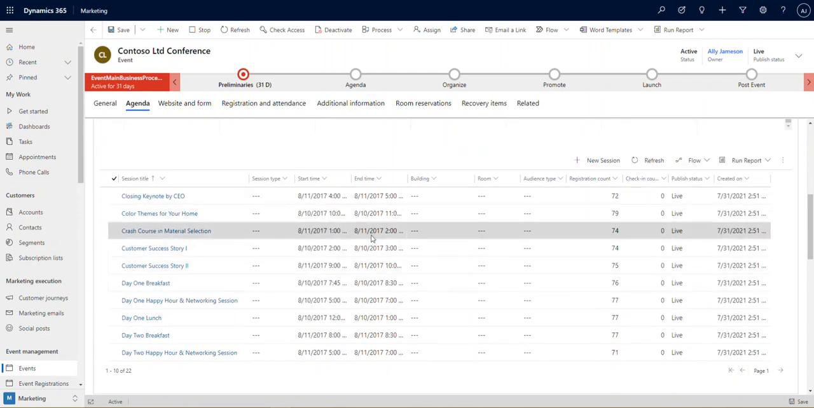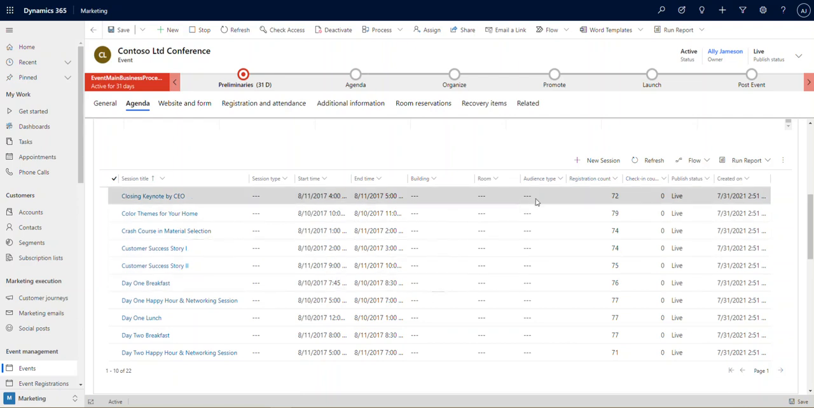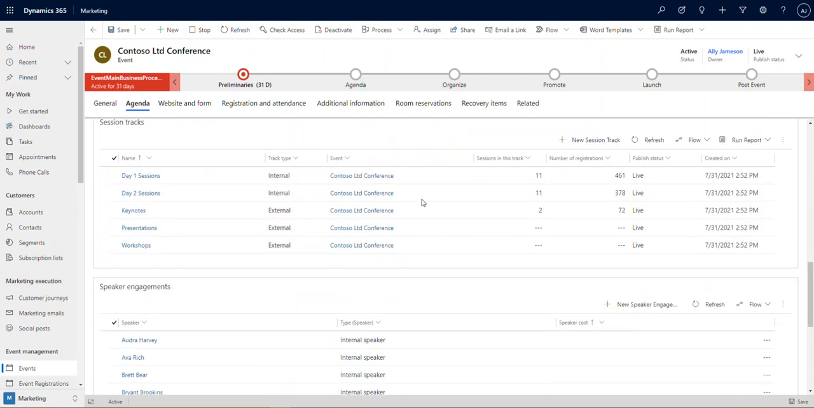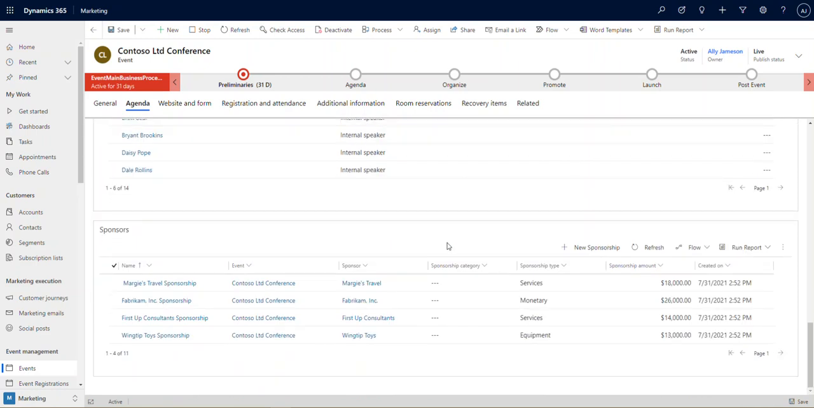We also have a grid view of all the same sessions. So this is just your standard D365 view, right, that you can put your information into and add new sessions. We're going to do that in just a sec. We also have our tracks, so we can create new tracks from here. And from there, you can open up each track record and then associate the sessions that belong in that track. We can add speaker engagements and add their images on the speaker records and line them up for that. And we can also manage our sponsors.